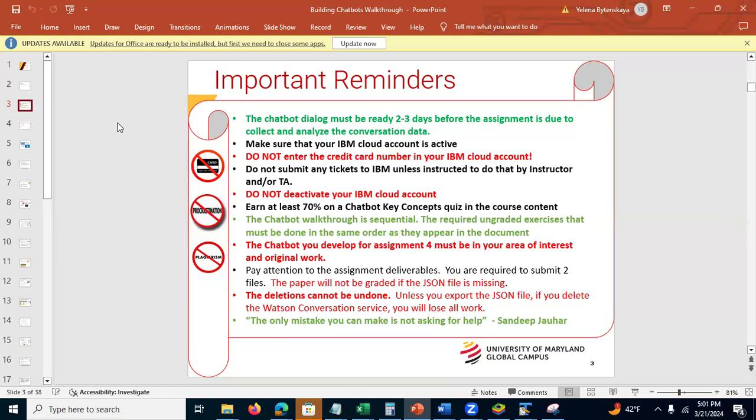Your IBM Cloud account must remain active. Please do not enter a credit card number. There is no reason to, right? Do not submit any tickets with IBM. You need to submit Salesforce tickets. Do not deactivate your IBM Cloud account. Then there is a chatbot key concept quiz in the course content. You need to earn 70 or above. If you have not, please make sure that you take the quiz and then watch the session again, all right?